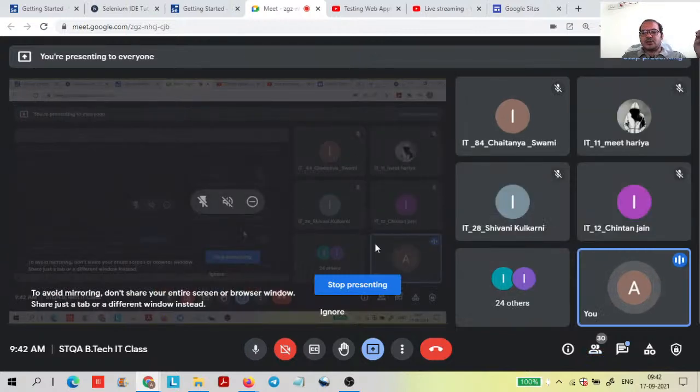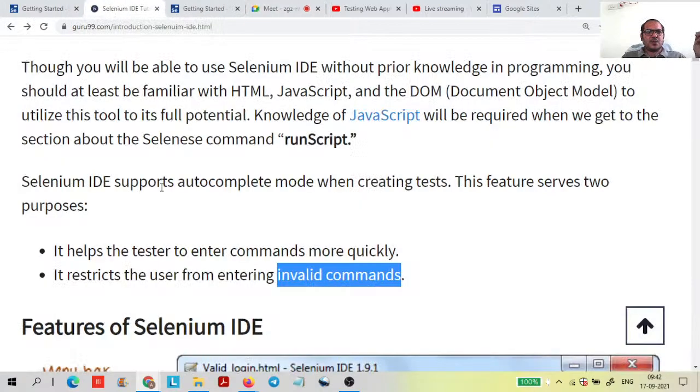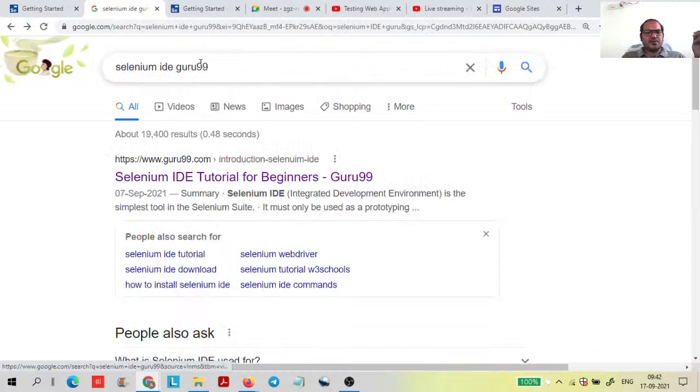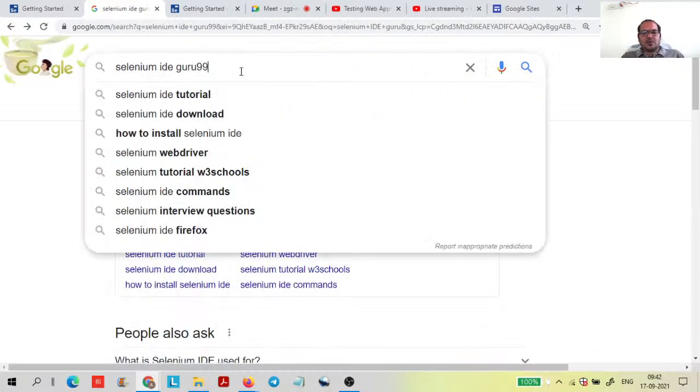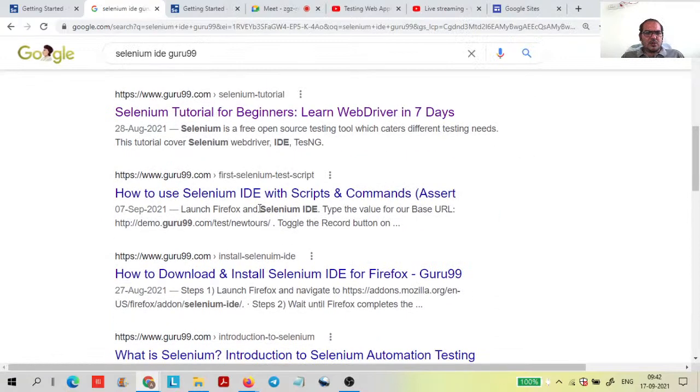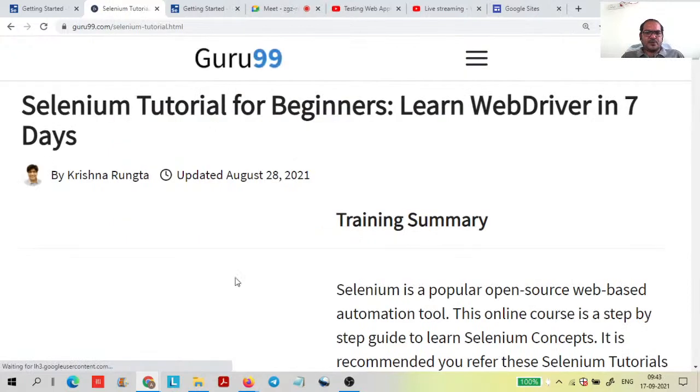Then Selenium IDE, and also I told you about one particular link in the Selenium tutorial that you need to register for. I think maybe you received the mail. So, Selenium tutorial for beginners. Here you need to register. I have provided the link in that particular assignment in the Google Classroom.